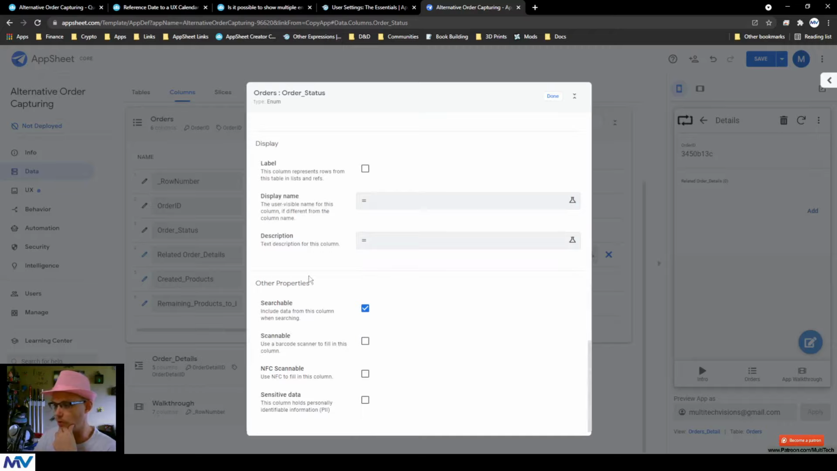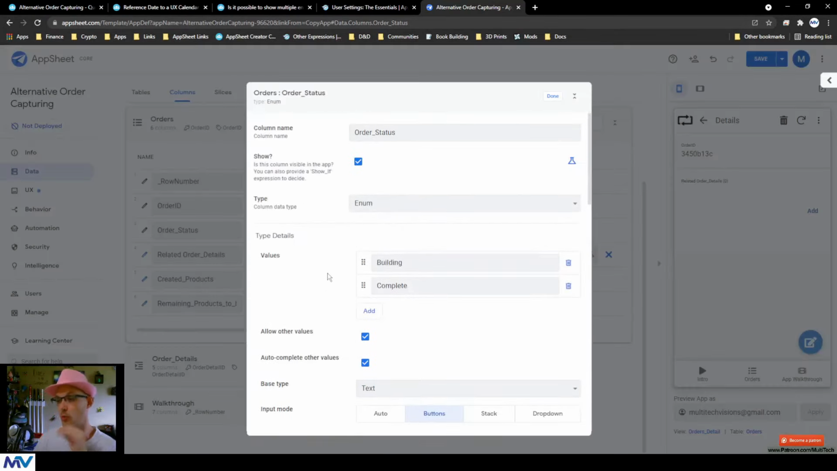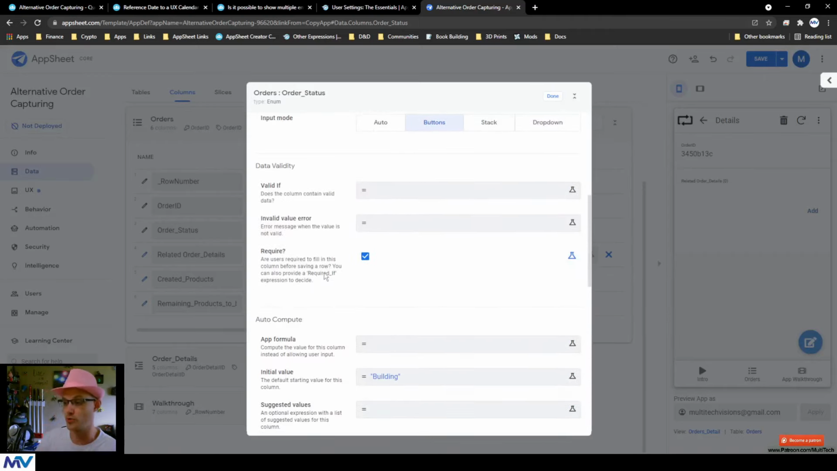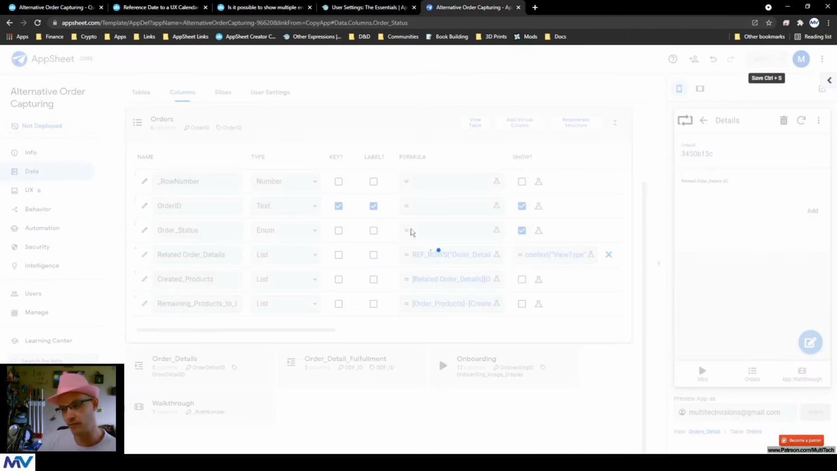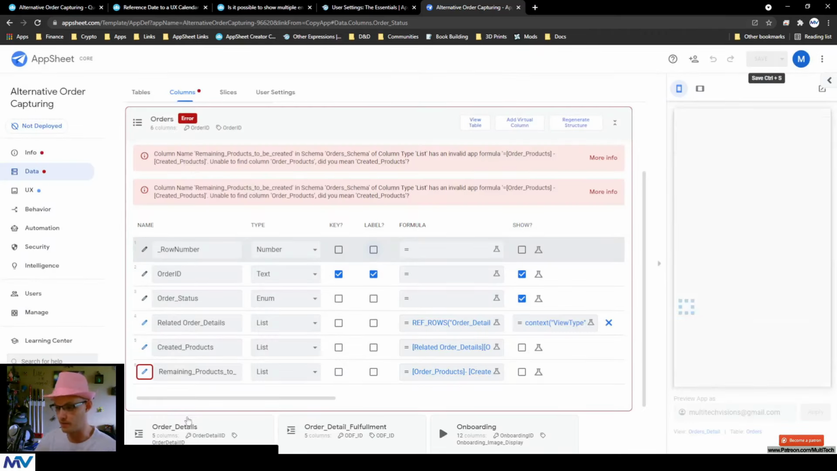It's editable. We can have a display name. You can do all this other stuff if you want. The real important thing is it's an enum with building or complete, and it starts with building. Okay, now with that, we should save. That might break some things.